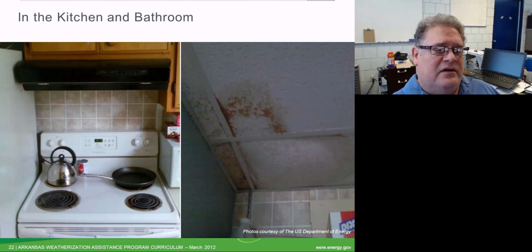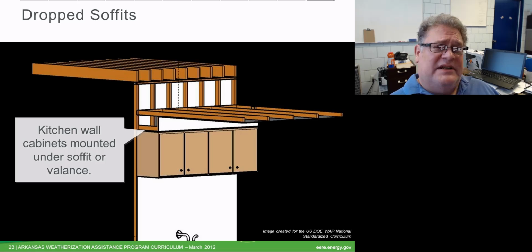So a humidistat on the vent fan would turn on when the humidity goes up and turn off when it drops back down, much like the thermostat for our furnace. Another area of concern is a drop soffit.